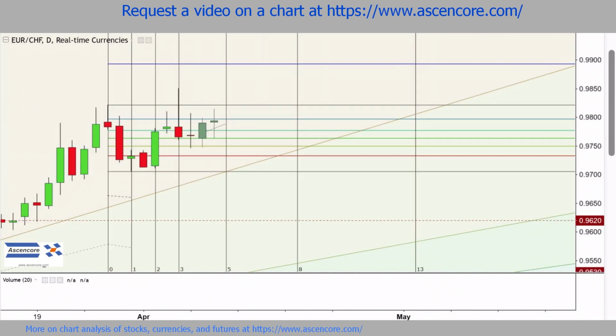If that doesn't happen and the chart keeps closing above the potential trend line, conditions can improve for another attempt towards new highs this year.